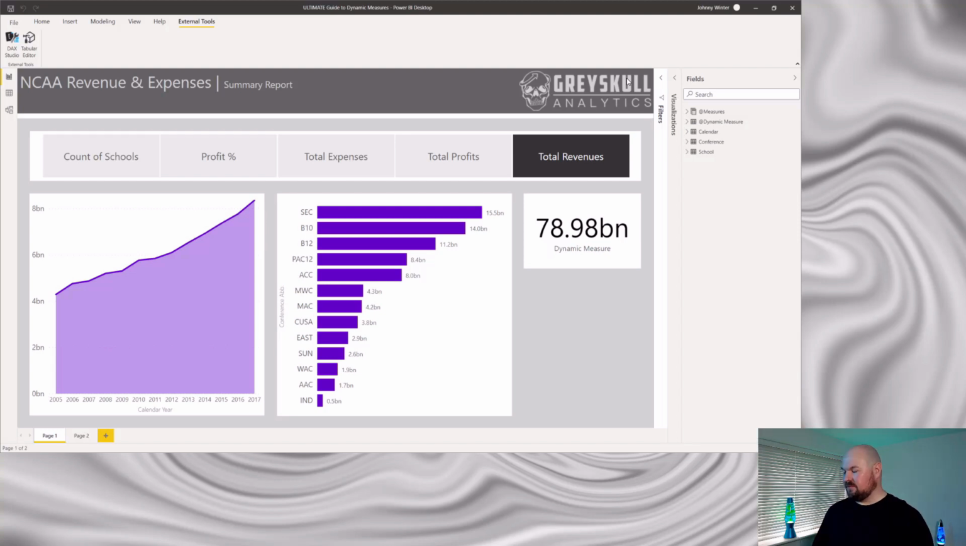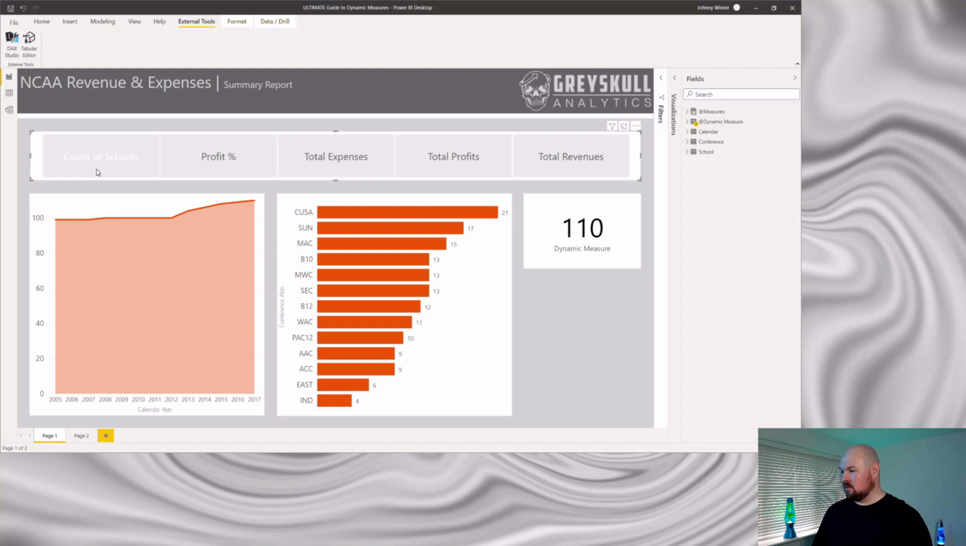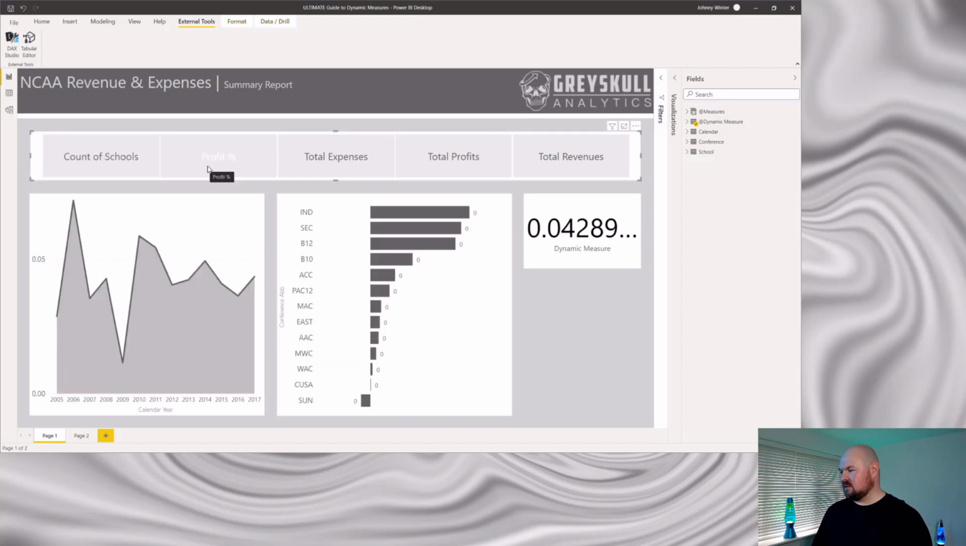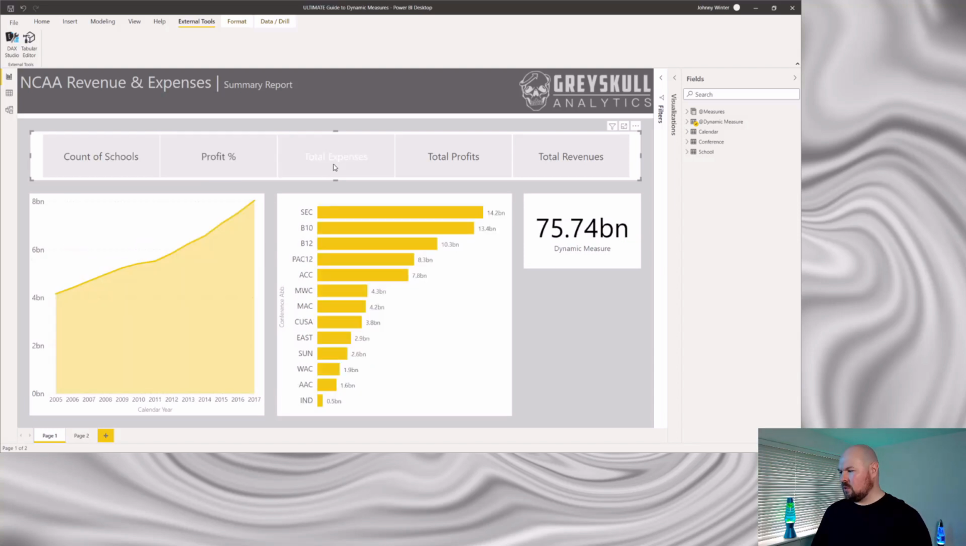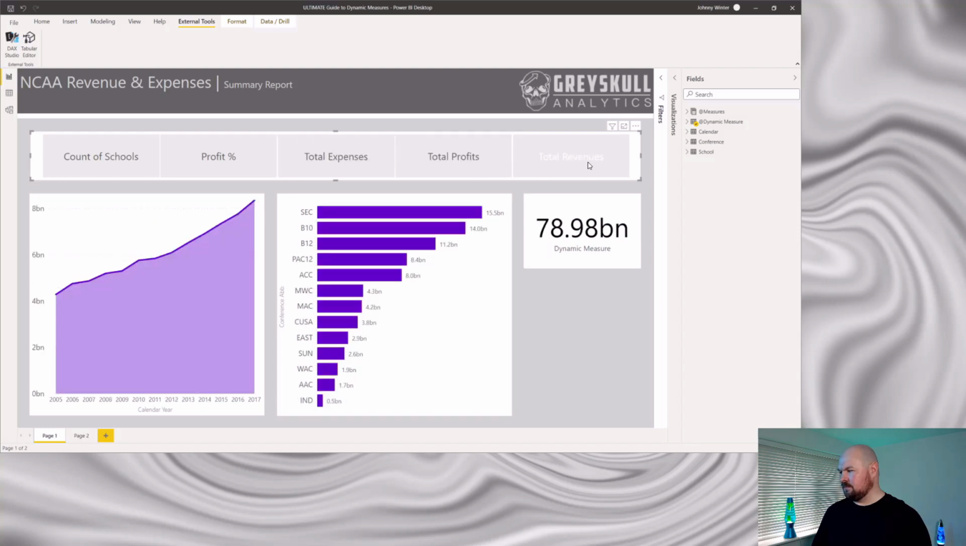So that seems to have worked, but there's a few things that we can notice. First of all, we've lost our sort order. Total revenues is no longer the first listed measure. This is now just sorting alphabetically. If we click through the measures, count of schools is now shown as an integer, which is good. Profit percentage is still shown as this strange decimal number. Total expenses seems to have lost its currency, as does total profits and total revenues. So our formatting is still not sorted.